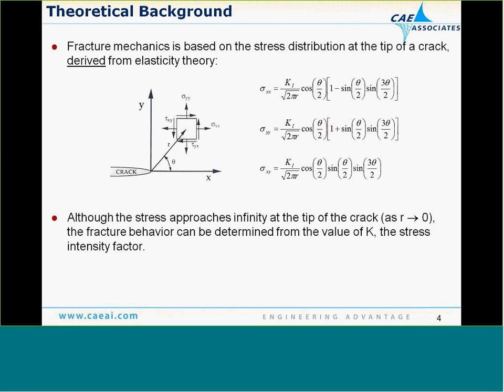These are not things that are estimated or correlated with testing or anything. These equations can actually be derived. And the key thing to note is that R is the distance from the tip of the crack. Notice that the stress expressions all have 1 over the square root of R term in them, which means as R goes to 0 and you approach the tip of the crack, the stresses are going to infinity.